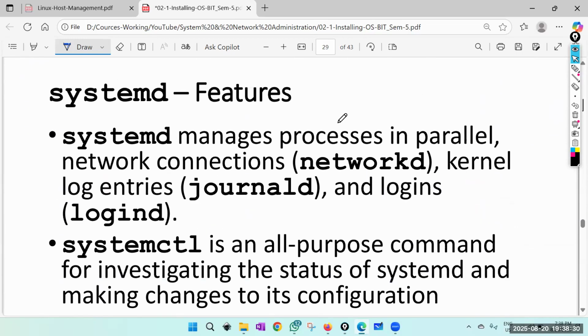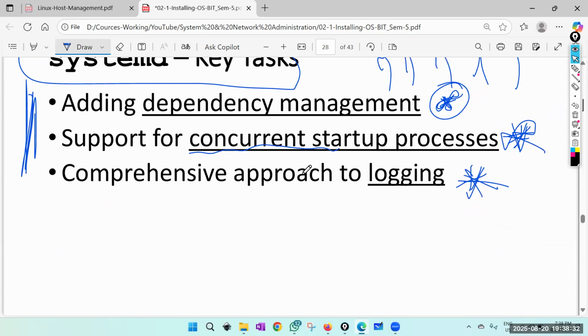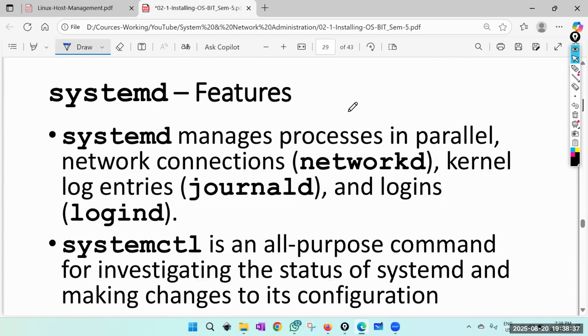Okay. So in order to do these things, systemd has some managers, or some components. So what are those? Remember, this big guy is called systemd. Okay, systemd. Its subcomponents are networkd, journald, logind. Okay.